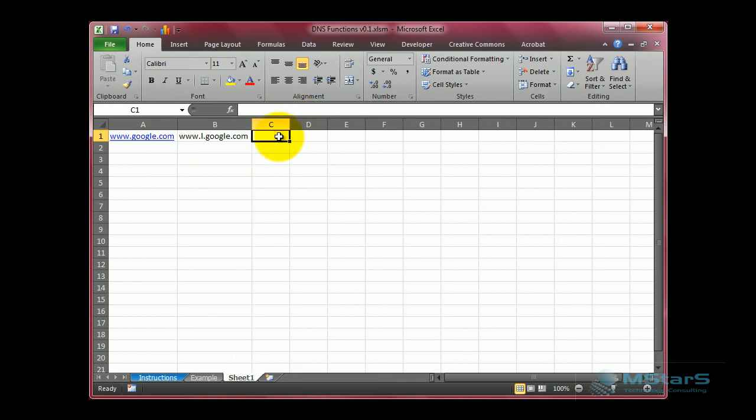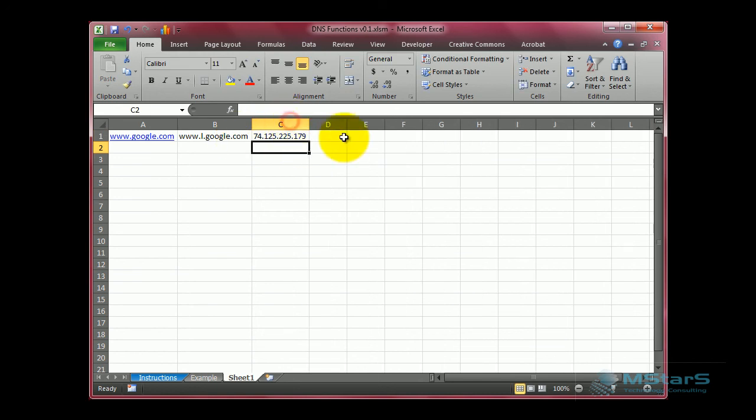So in order to get the actual IP address, you have to do another NSLOOKUP on that name, which should be an A record that we got back. And in this case, we get an address of 74.125.225.179. So we've gone from an alias, a CNAME, to an A record, to an IP address.